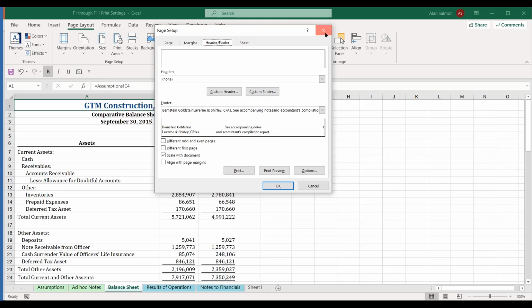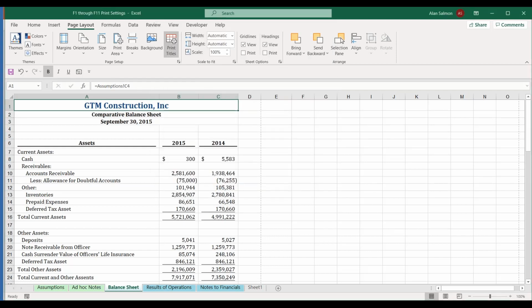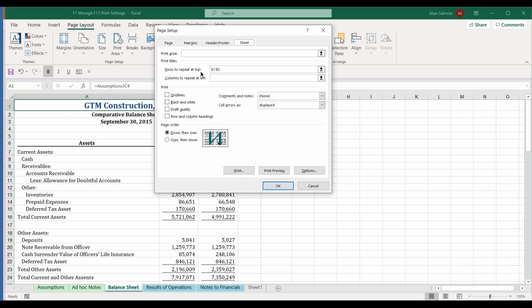And notes. So what else do I do here? Well, I'm going to go to print titles. And notice rows to repeat at the top, $1:$5. What that's going to do is print rows 1 to 5 at the top of every page.